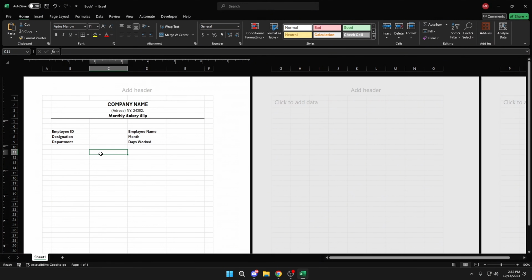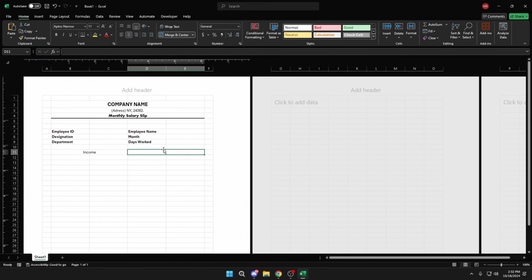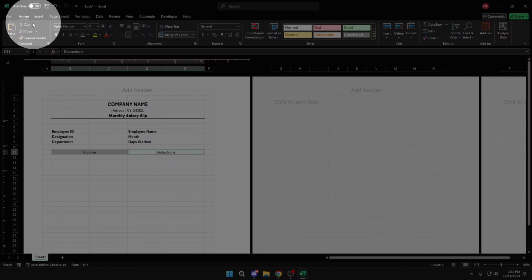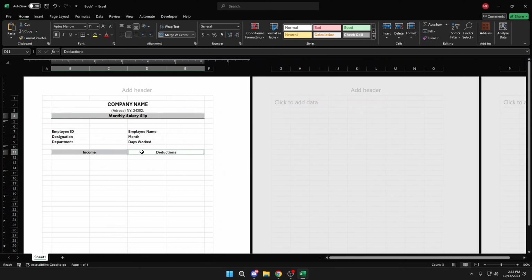Now select these 2 cells below here, Merge and Center, and type Income. The same with these 2, but here you will write Deductions. Now select both, go to Home, and bold. Alright, now select these 3 cells and change the color.